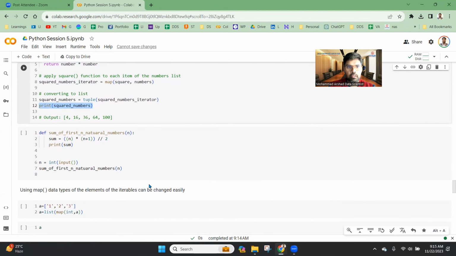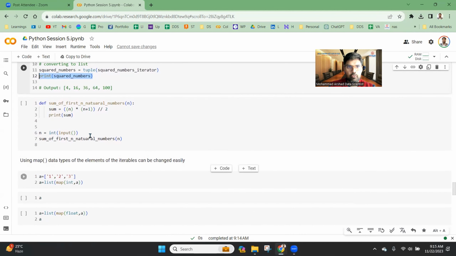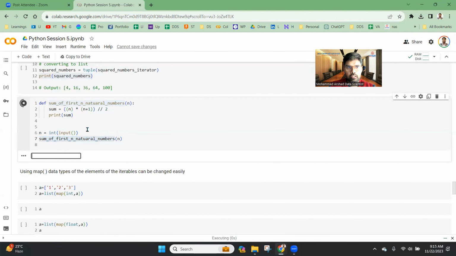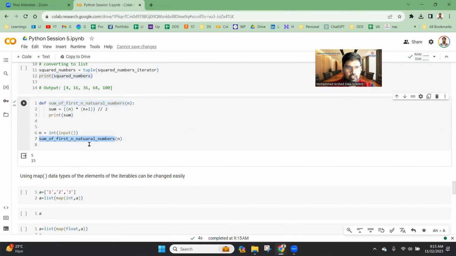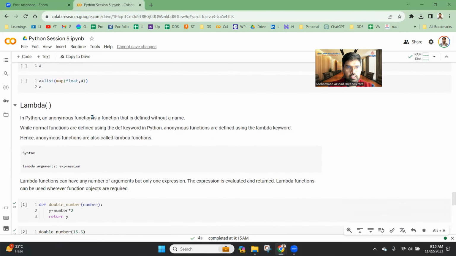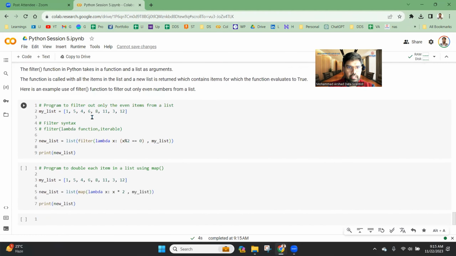And now one simple example, where you want to do the sum of the first natural numbers. You can create the function and call the function, and according to the number you will be able to get that. So it is going to sum it up. Now we have seen how this map function works. Now we are going to integrate the map function with lambda.